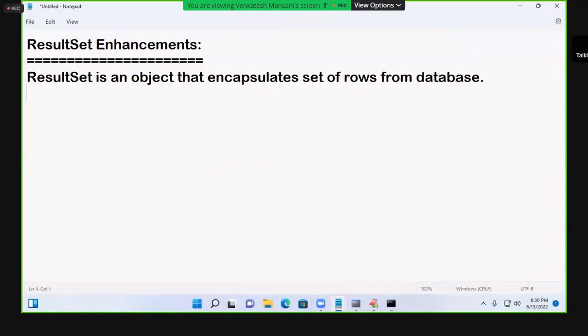Result set is an object that encapsulates a set of rows from the database. Whenever you pass a select query, you get a result set. That result set contains all the records. It depends upon the SQL query, which was also given in the last classes, the previous classes.